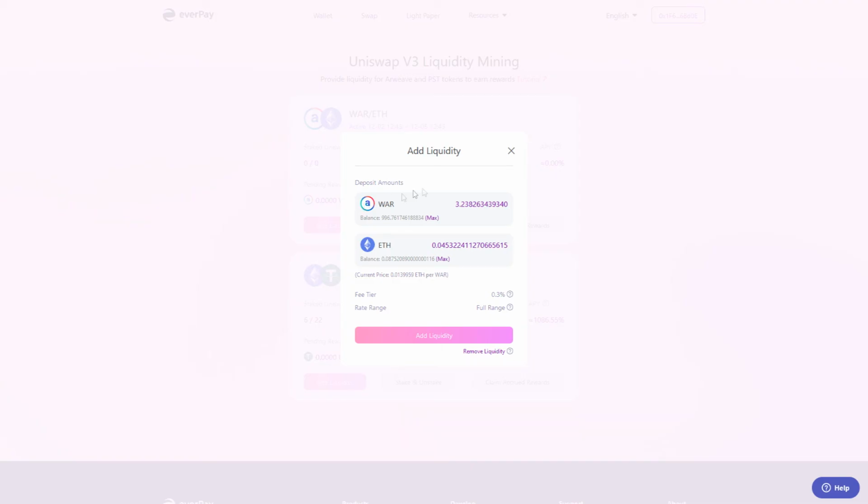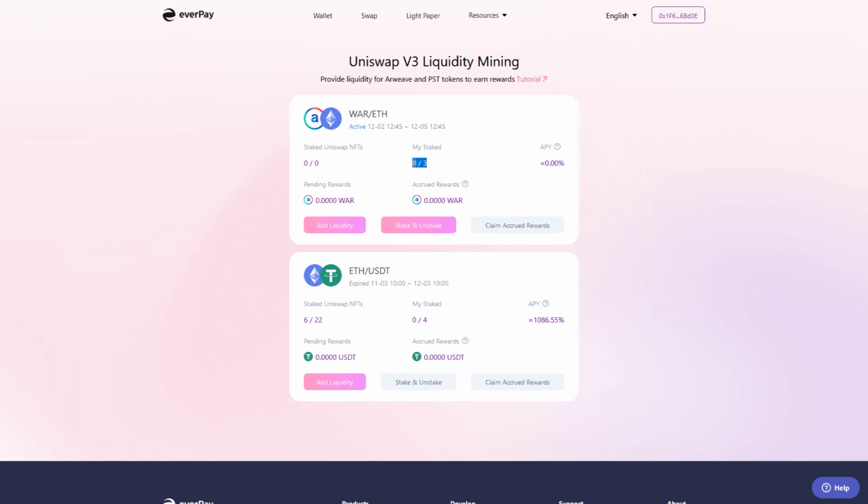And we go back to the ever page, and our staked has gone down from 4 to 3, so we have successfully removed our liquidity. That's it for the liquidity mining tutorial.